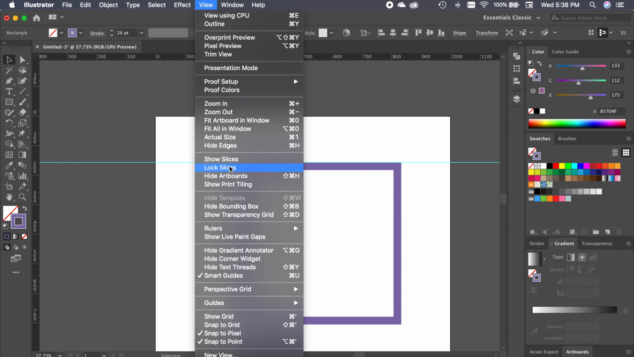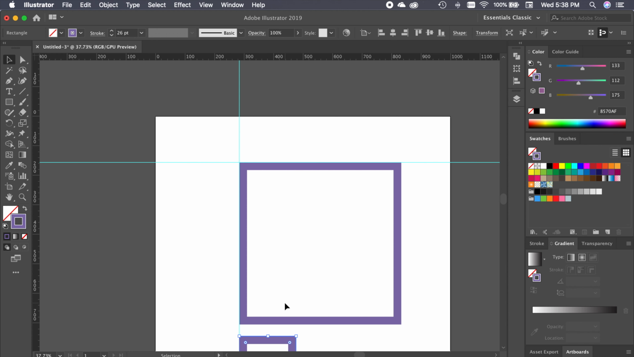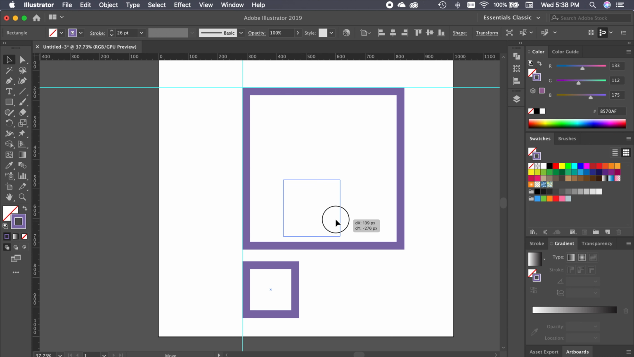Lots of different things to look at under the View menu, and we aren't going to go over everything, but those are some of the main ones. Another one too is the Smart Guides. Smart Guides allows you to snap things together. So without using regular guides, Smart Guides will just show up when you need them.